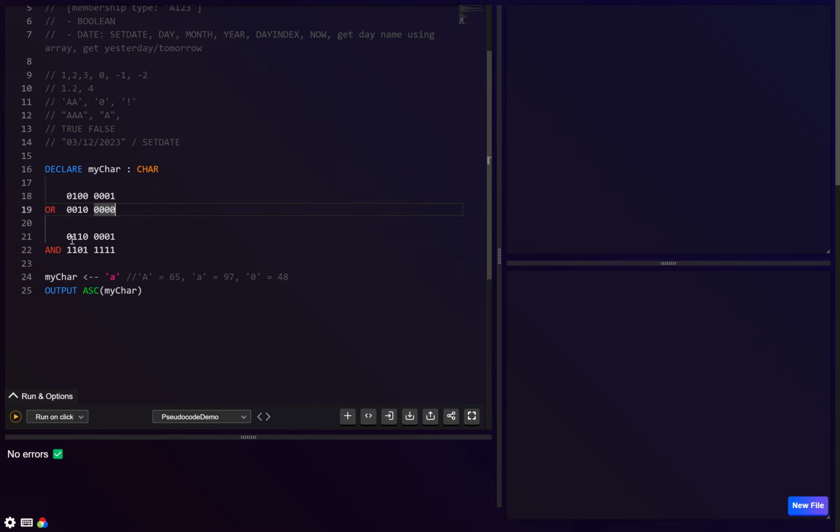Likewise, to go the other way, we can just AND with this. Because if we AND with 1, it's going to stay the same. So 0 AND 1 stays at 0, and 1 AND 1 stays at 1. But if we AND with 0, it's always going to become 0. So we can use OR to set a bit to 1, and we can use AND with 0 to set a bit to 0.